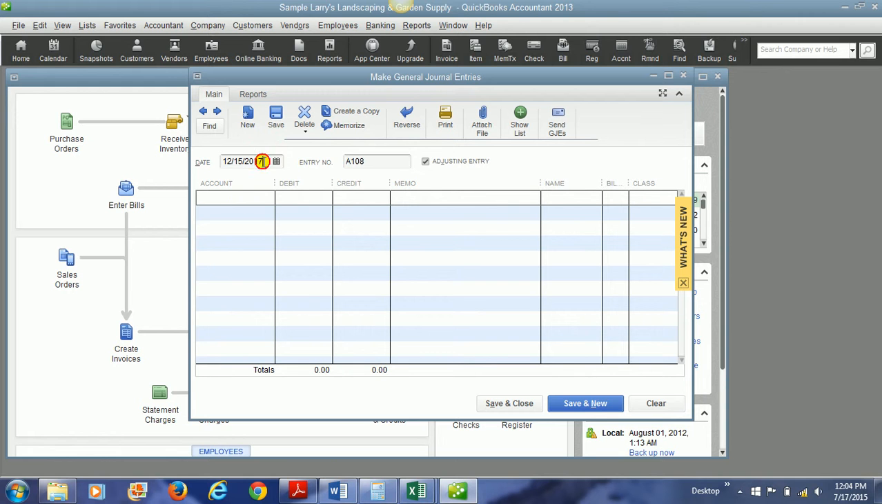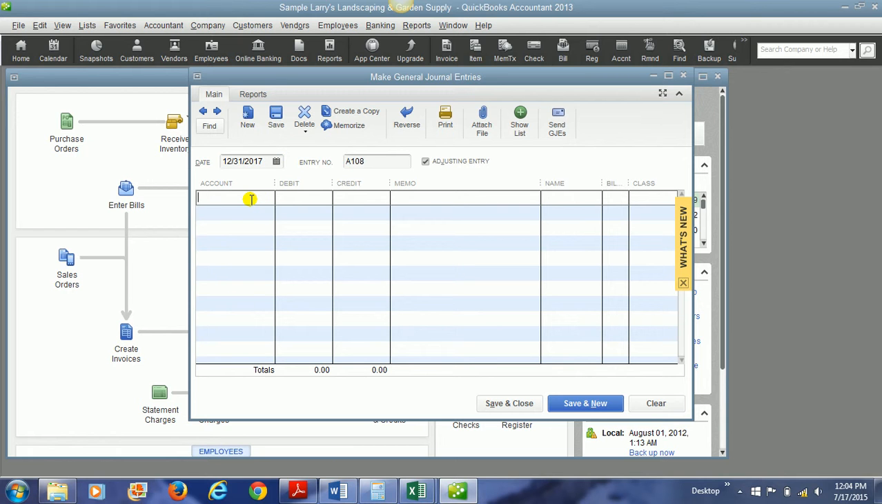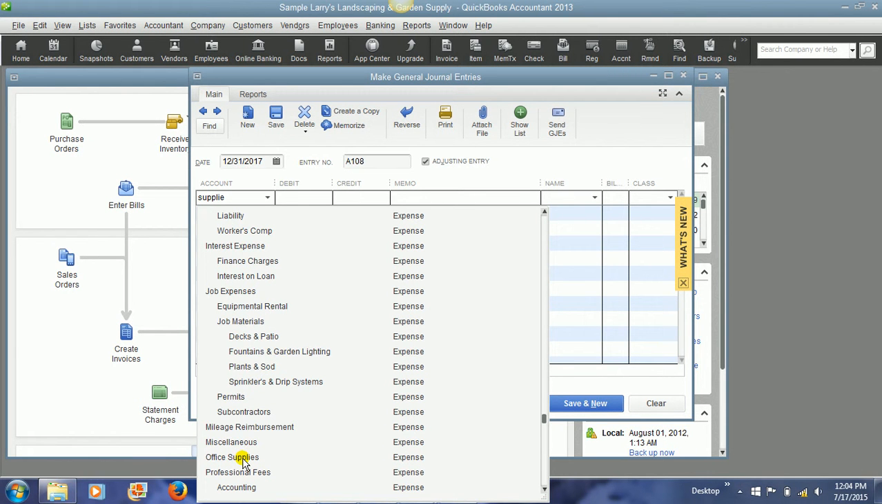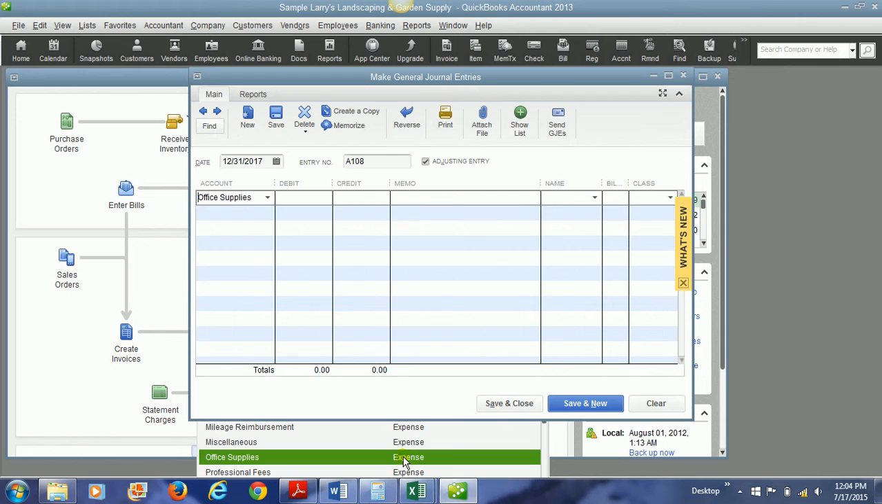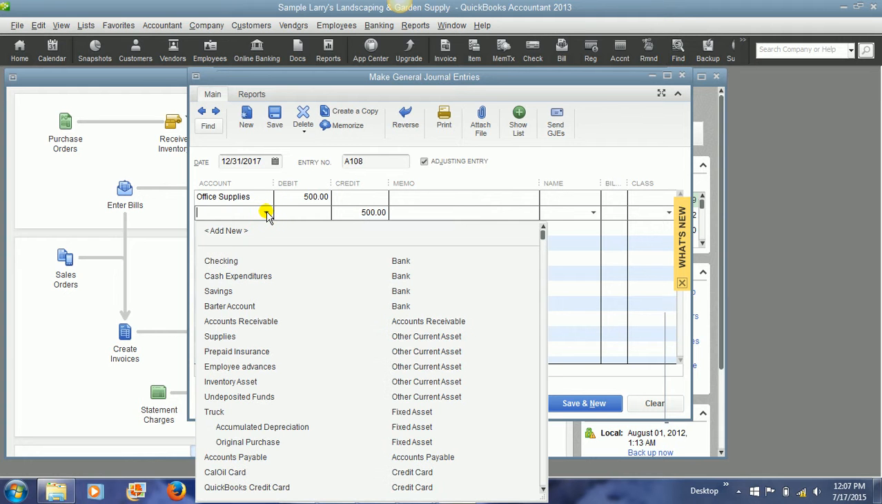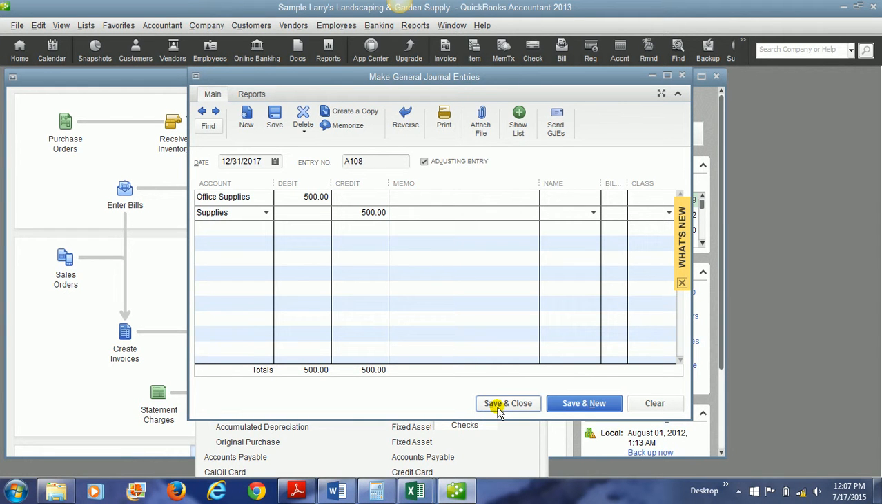Okay, and then you put the date that you are making the adjustments. And then let's say we used up supplies, so that is going to be some kind of supplies expense account. So we will choose this office supplies expense account to be debited. And then you can put a memo in the memo field. The credited account is going to be an asset, your supplies account asset, so we'll choose that. And then you would hit Save and Close. Save and New if you're going to enter another adjustment.